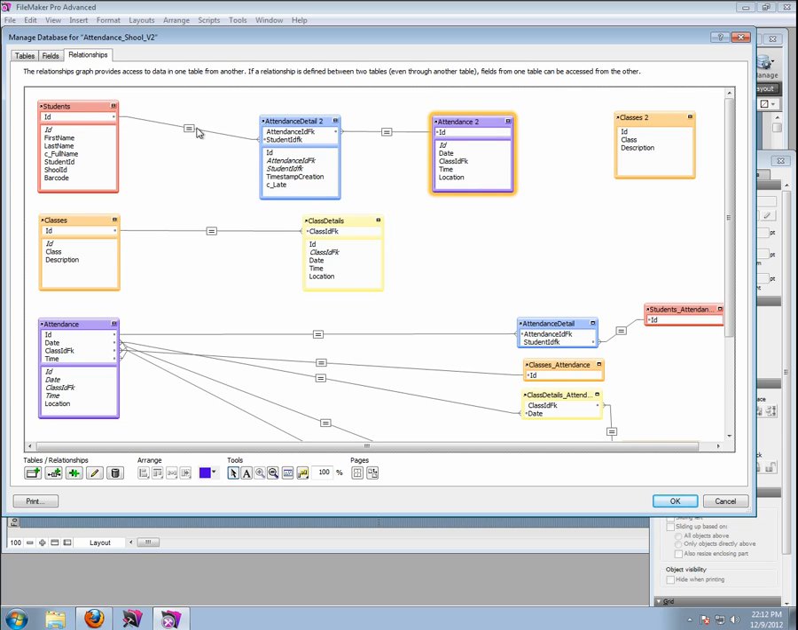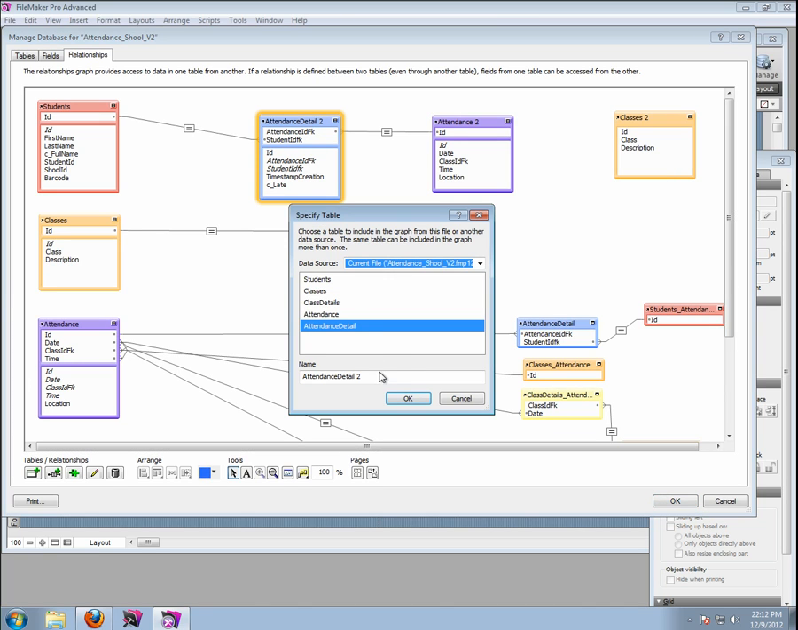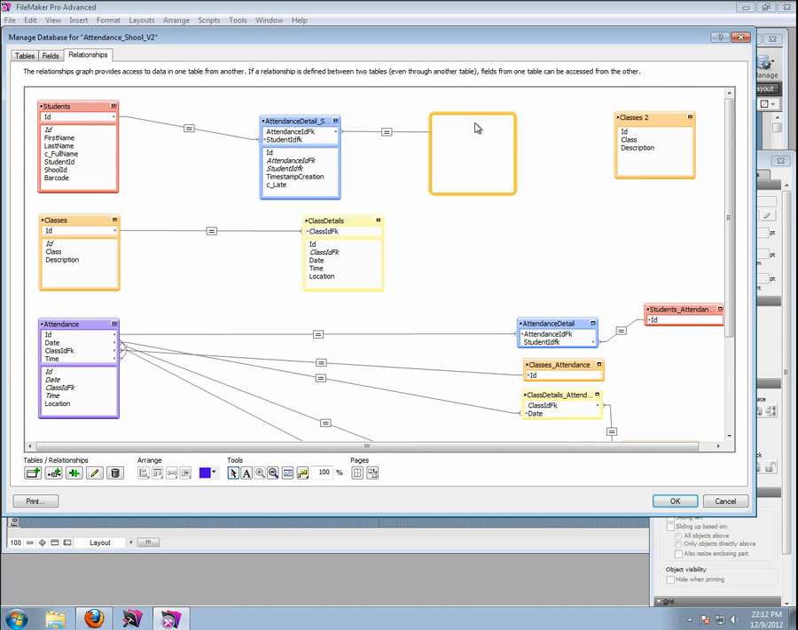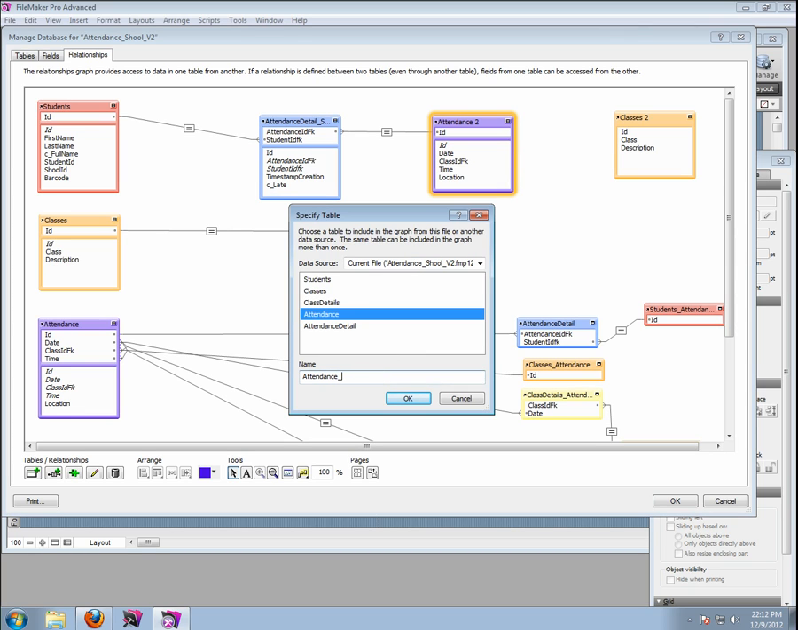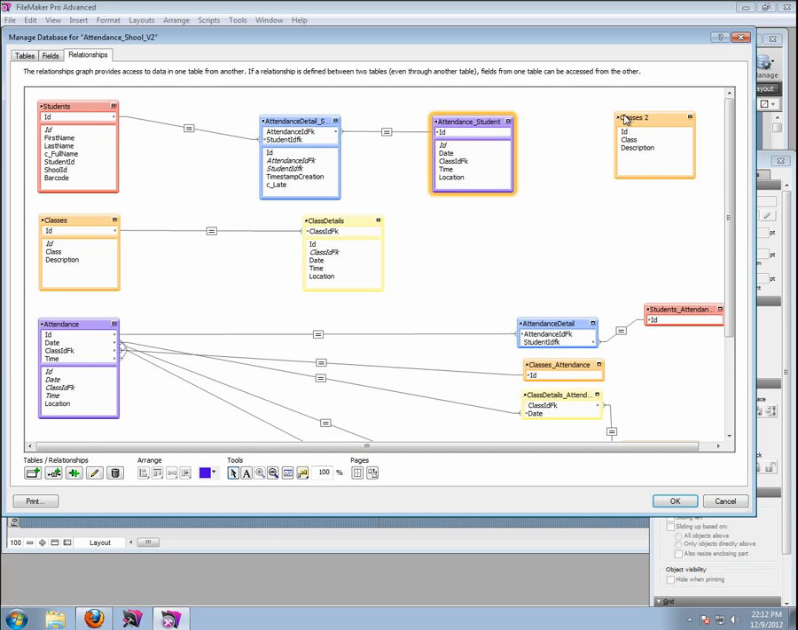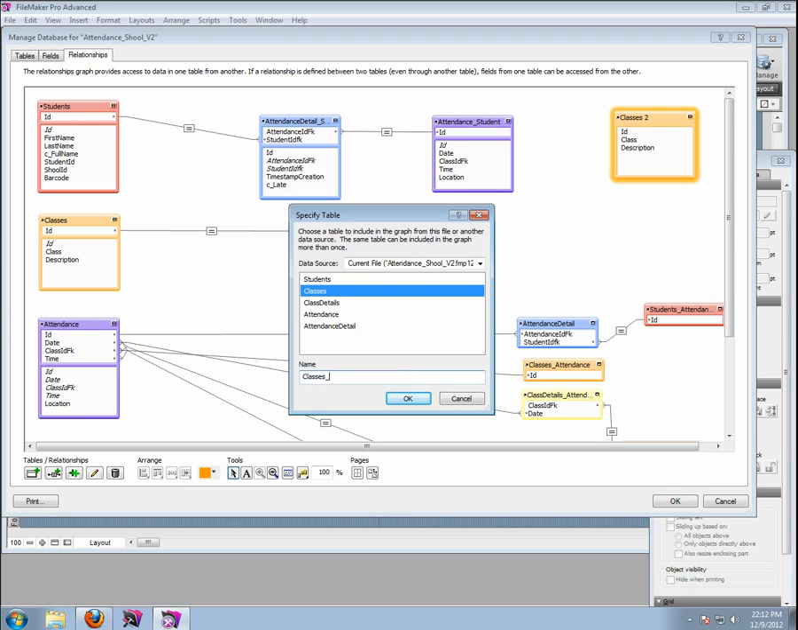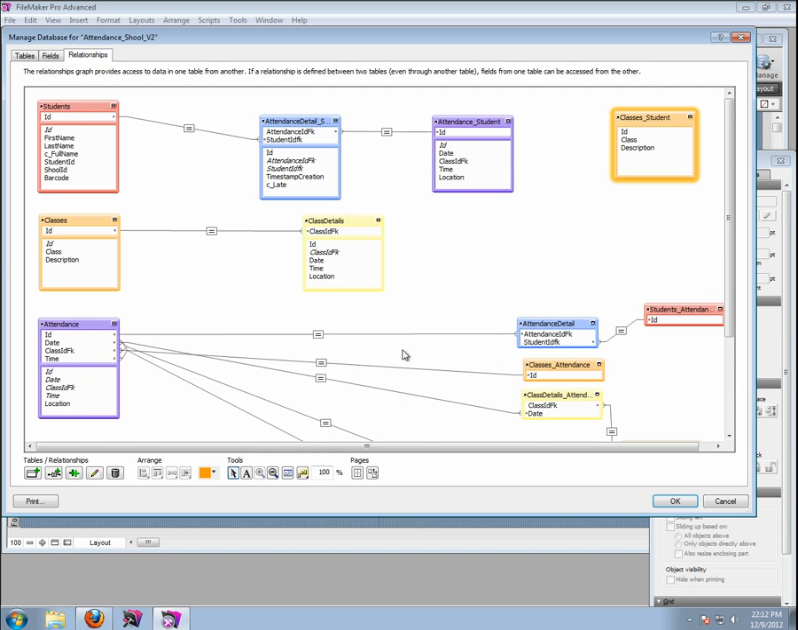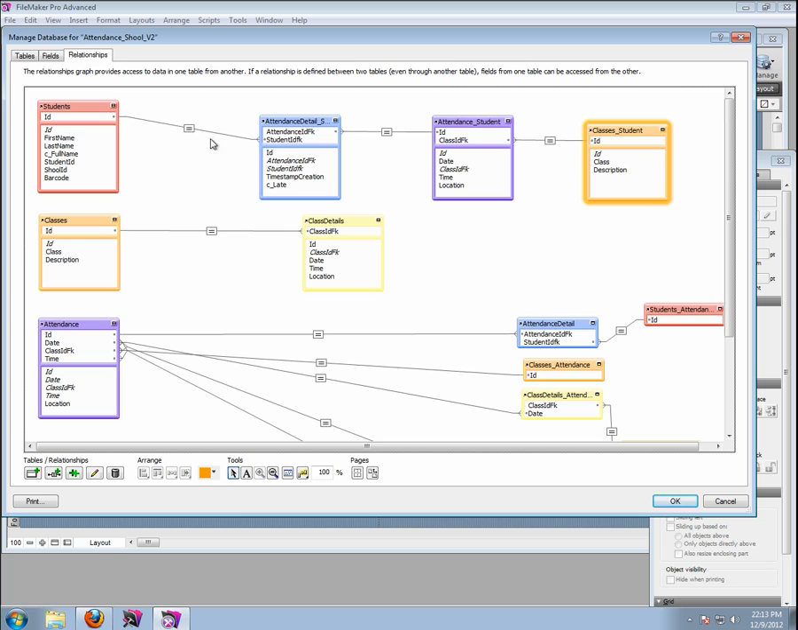His ID is related to the student ID FK in the attendance detail. Attendance detail 2, let's call it attendance detail student. Let's call this one attendance student as well, keeping everything nice and clear. Classes student. Now, how do we relate these two? Well, the class name is in here, the class ID is in here, so this ID can be related to this ID, and then we have a nice set of relationships that relate all of these tables nicely together.